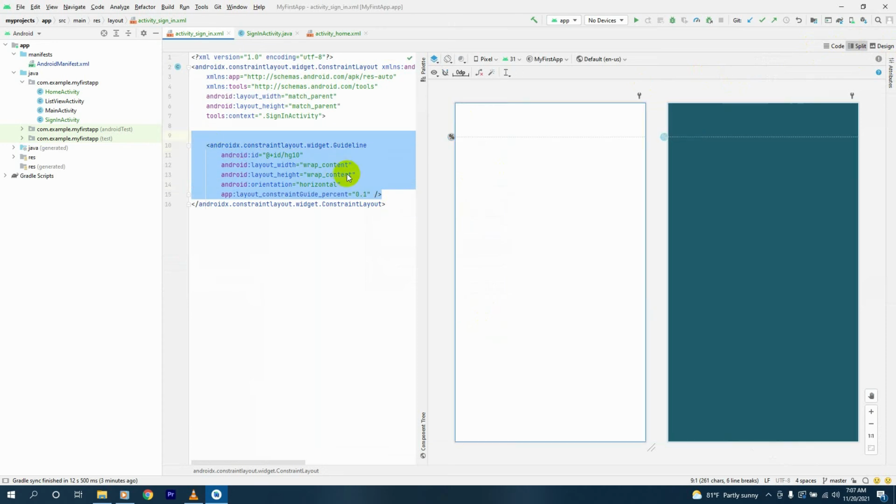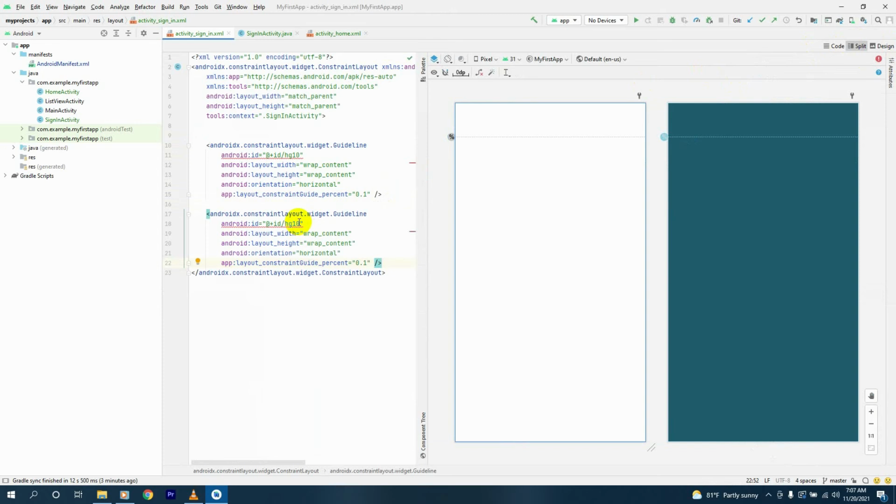Next thing, we'll make another guideline. We'll copy this from here and paste it here, and we'll set the constraint guideline percentage to 0.9. So that's 90%. So here we'll give this guideline the name HG90.